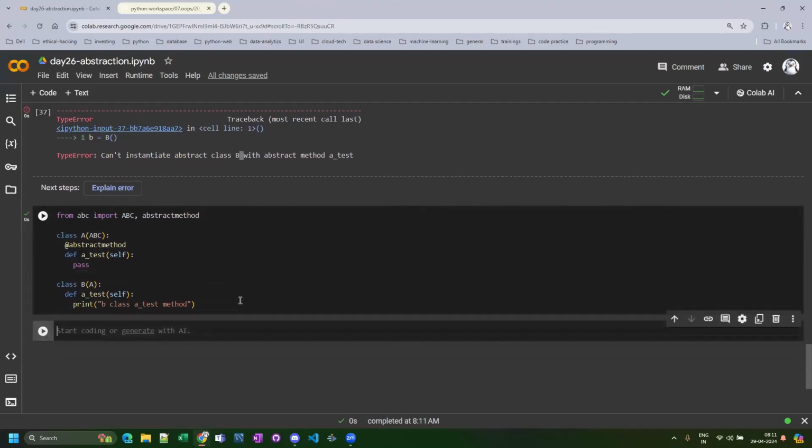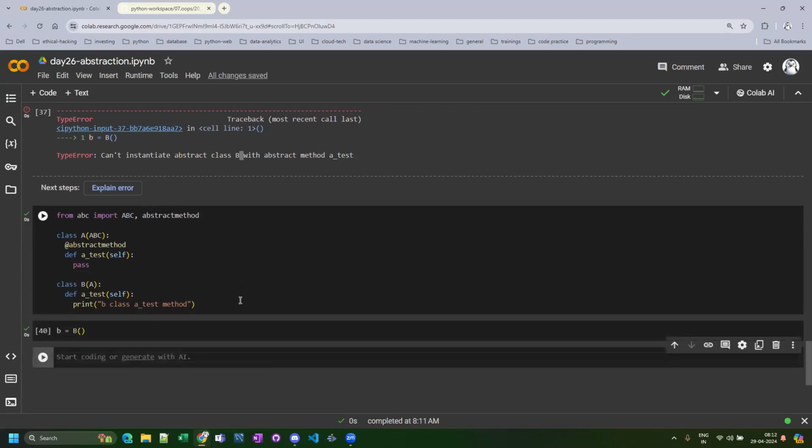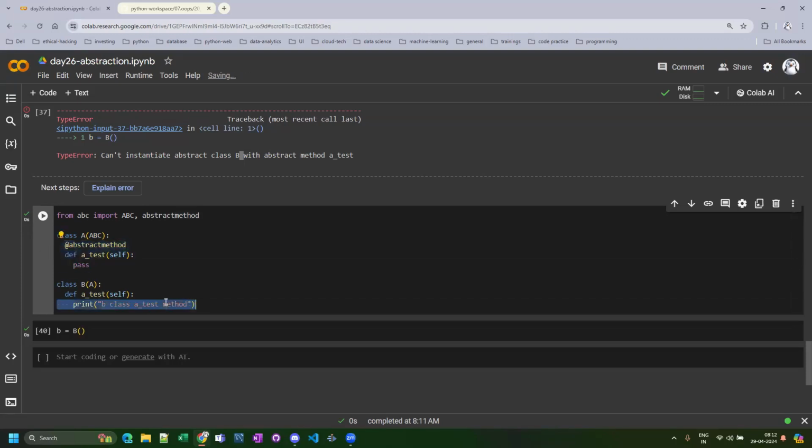Let's execute this. Do object initialization of B class now. Working? Now you are able to do object initialization because you overrode that abstract method. You have taken this unfinished method and you have done the implementation here. You have finished it. Since you have done that implementation, that is the reason it will allow you to create an object initialization.